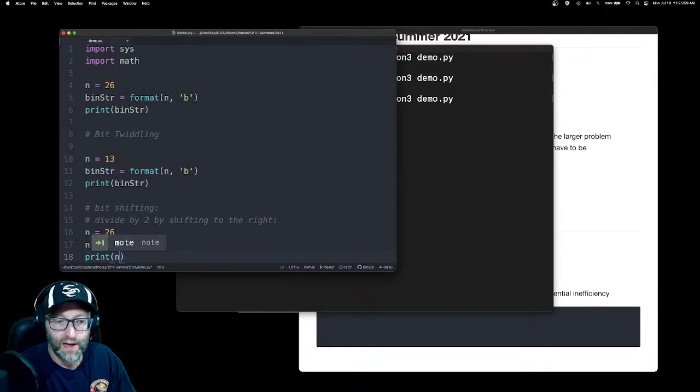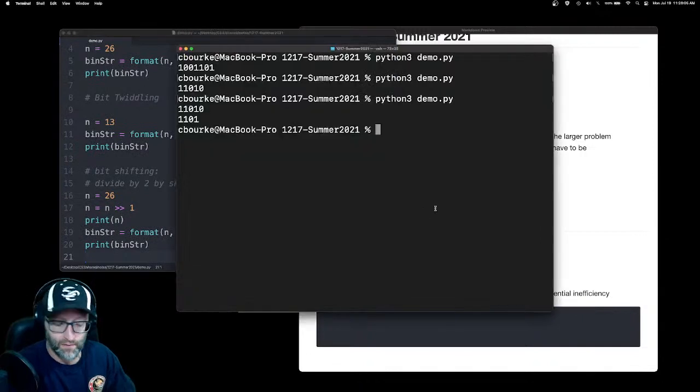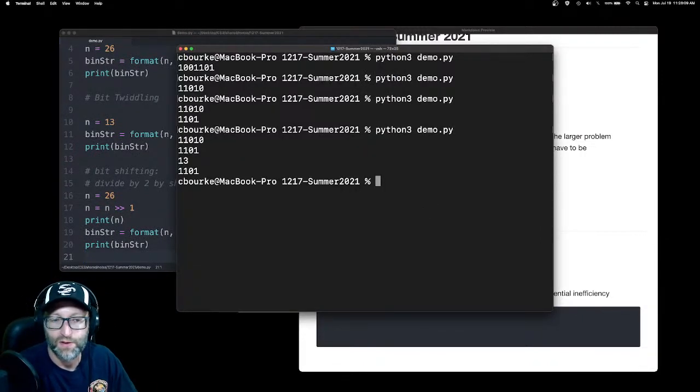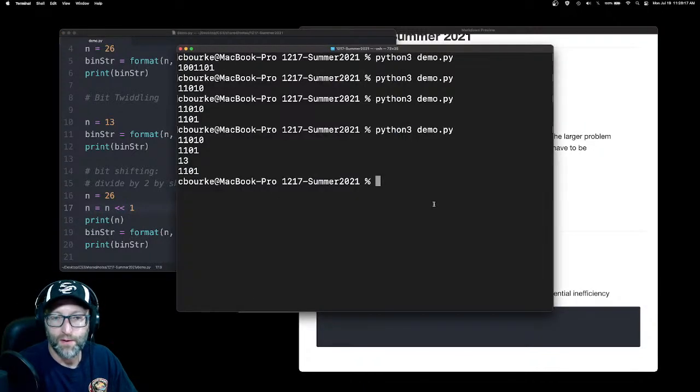Let's go ahead and print n, and we'll also print the binary representation of n to show you that indeed it is now 13, and then the same binary representation. You can shift it to the left to multiply by 2. So 26 times 2 is going to end up being 52.